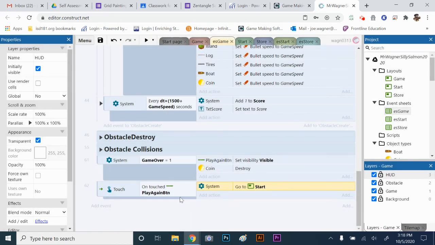Okay, now there's a huge problem with the way this is set up. Remember, that play again button is always on the screen. We're just toggling it visible or invisible, right? So the way this is coded right now, it doesn't matter if it's visible or not. So the bad part about this is anytime I click on it, it's going to take me to the start layout, even if it's invisible. So let me just try that really quick.